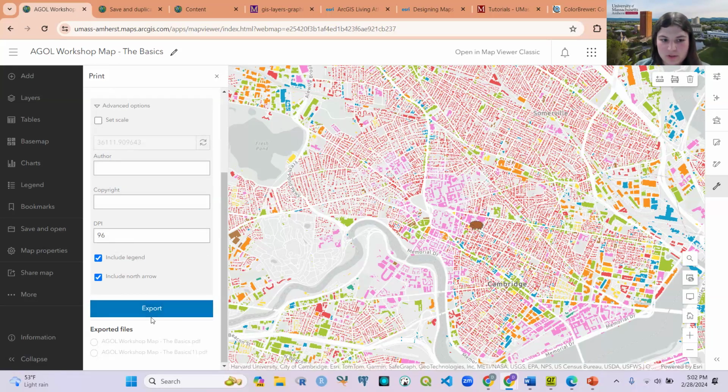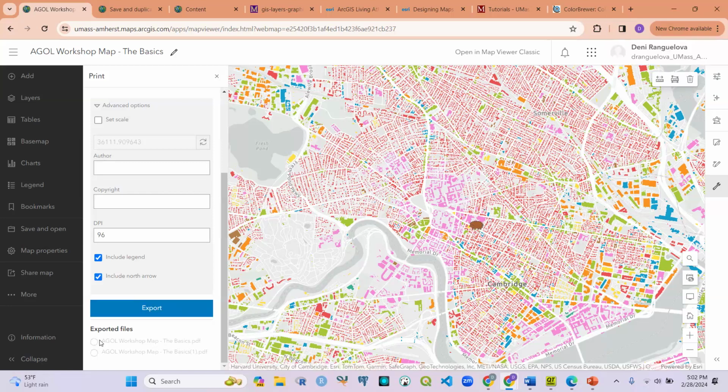And then I will click export. And oh, there it is. I missed it the first time. Well, for that to generate, what if I wanted to share the actual web map with somebody?